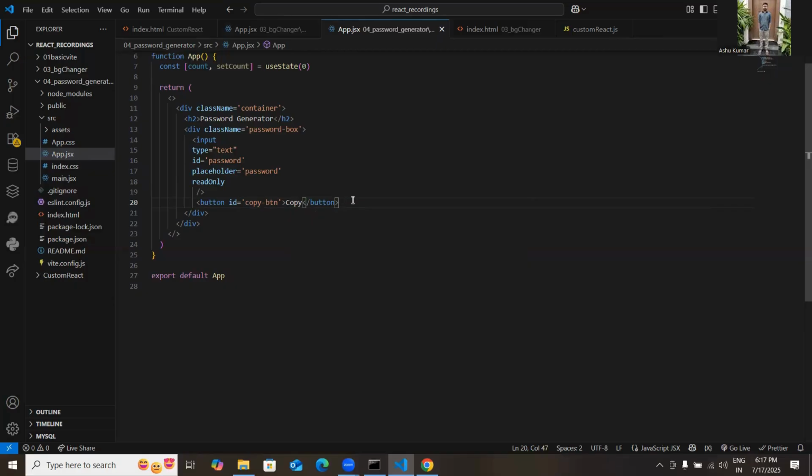So after that, this div tag is closed. After this closing div tag, where I close the password box, we have to open a new div tag, and this time I am giving the class name as controls.